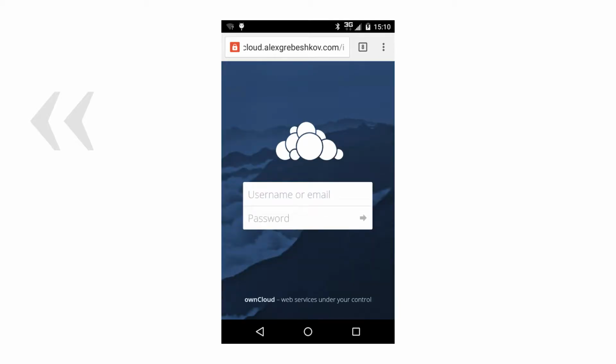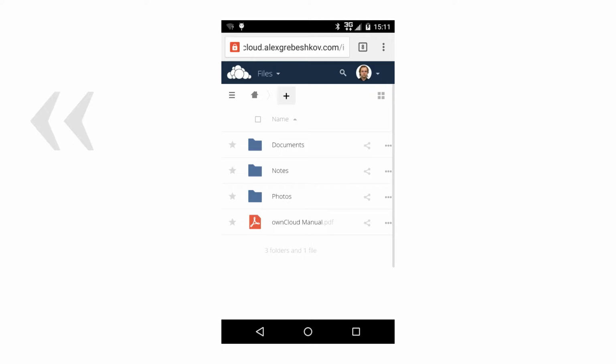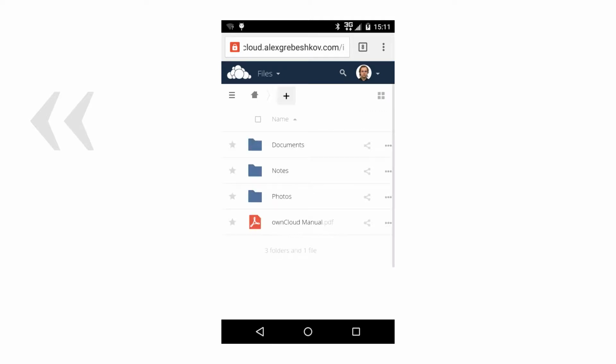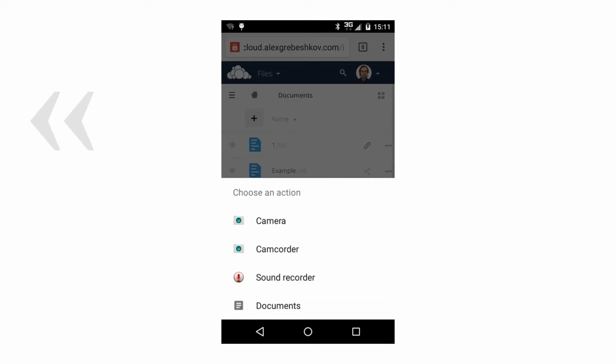You input your credentials and you get into your web interface, where you have all the same features as your desktop interface. You can upload and download files, you can share files, you can rename and move files, and also you can use all the set of other applications you have installed on your ownCloud, be it contacts, calendar, notes, whatsoever.